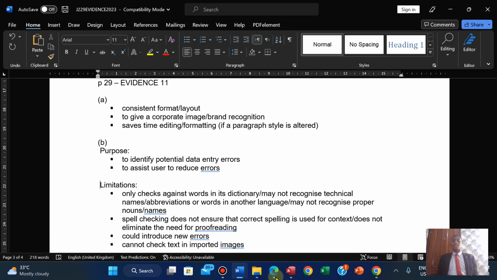That is why you see me sometimes ignore it, because most of the time it is correct, but to the spell check, because of the dictionary that has been embedded in it, it doesn't see it to be correct. It could also introduce new errors, because you are adding what is not what you want just because you want to eliminate some errors, and then you have an actual error. And it cannot check imported images. For images, it cannot even check if the text in images is appropriate or not. So yeah, I think that's the limitations of spell check.